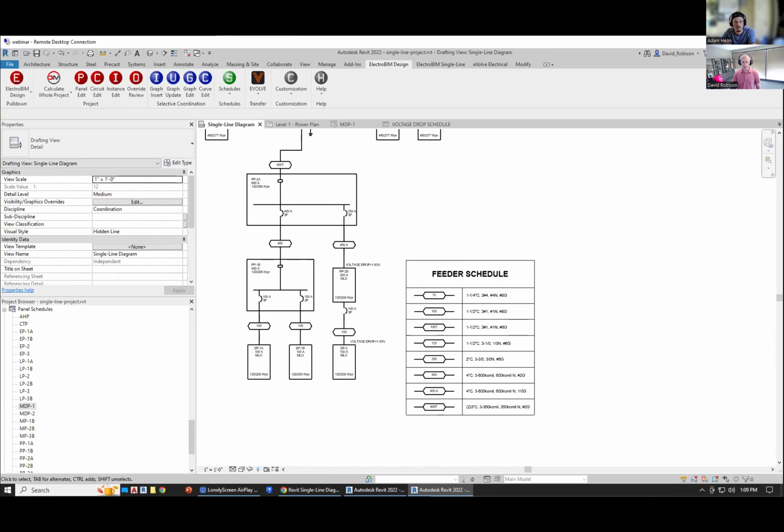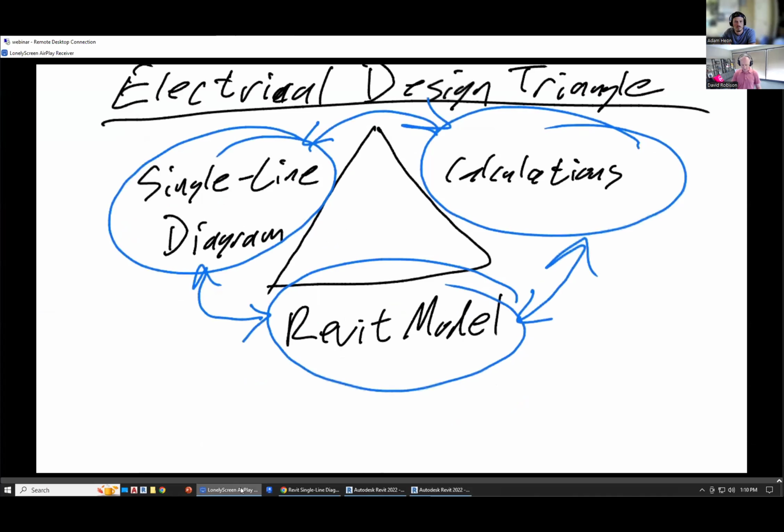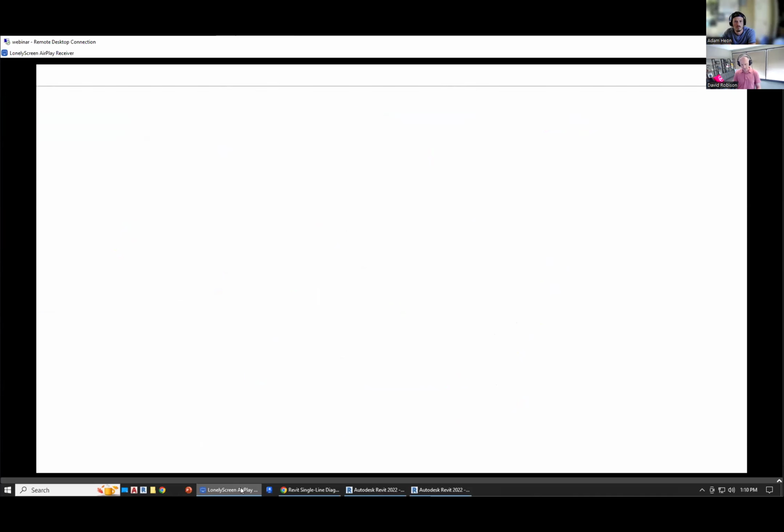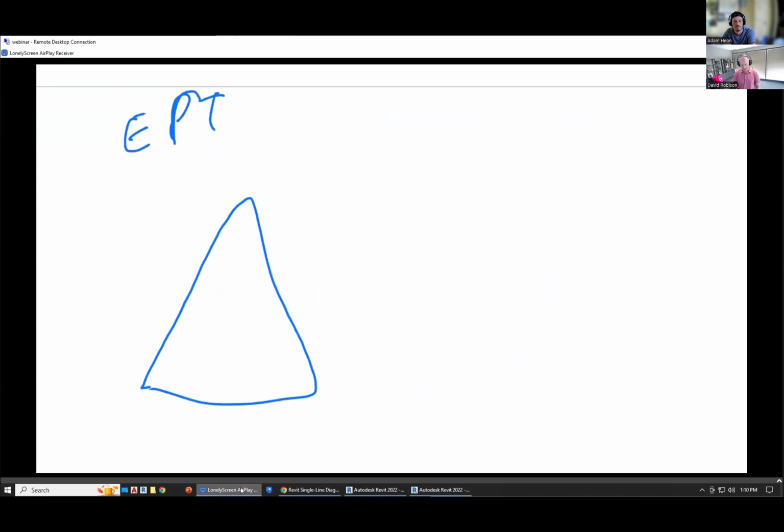So going back to our model here, is that going to update? It is, there we go. You know, we've got our electrical design triangle over here with our Revit model, our single line diagram, and our calculations. And that's where we work, and that's where we think. And for the designers, that's the kind of stuff that they're concerned about.